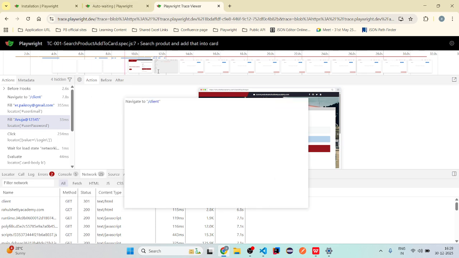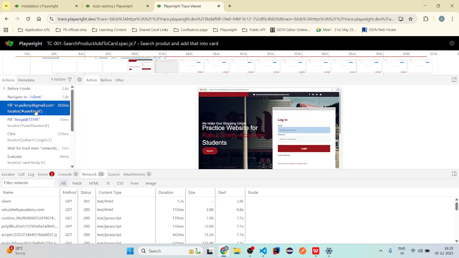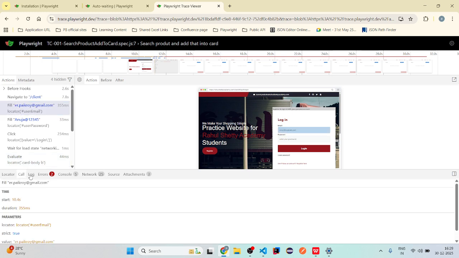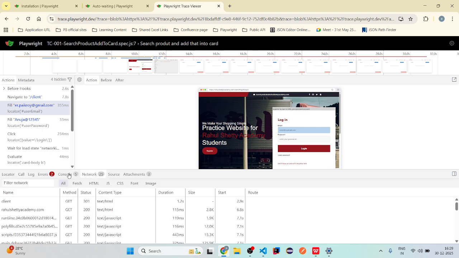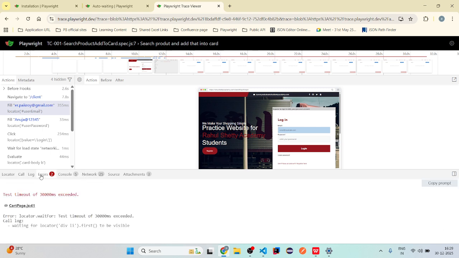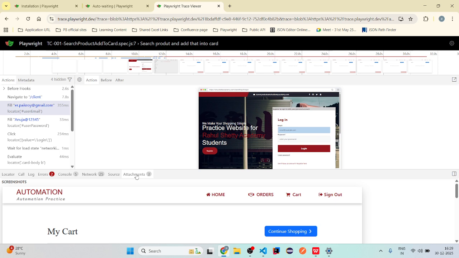You can see, if a test case fails, at which second it failed, and during the operation what the logs are, what network calls happened, what is in the console, what the error is, and what attachments you have to see.